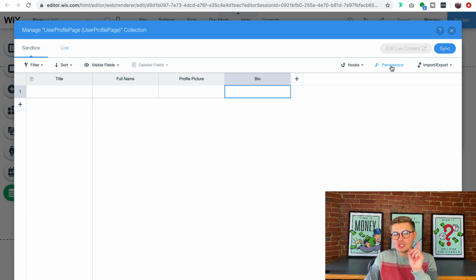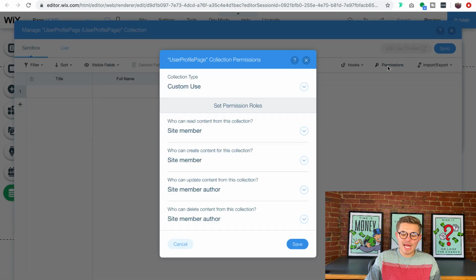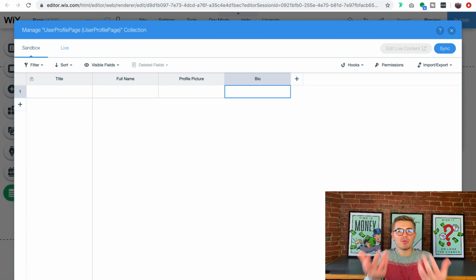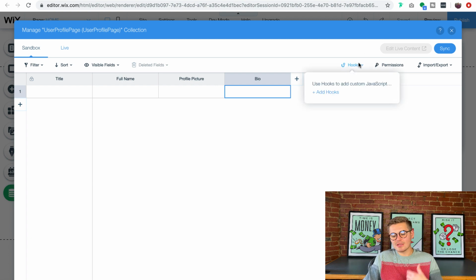You can always change the permissions of your database by clicking back on this permissions tab. If you realize, hey, this is not the type of permissions I want, anybody to be able to view the content, you would simply come back in here and change this to anyone and then press save. And then your permissions are updated. Hooks, this gets a little bit more complicated. You can use hooks to pull from custom JavaScript. We're not going to get into that in this particular video.